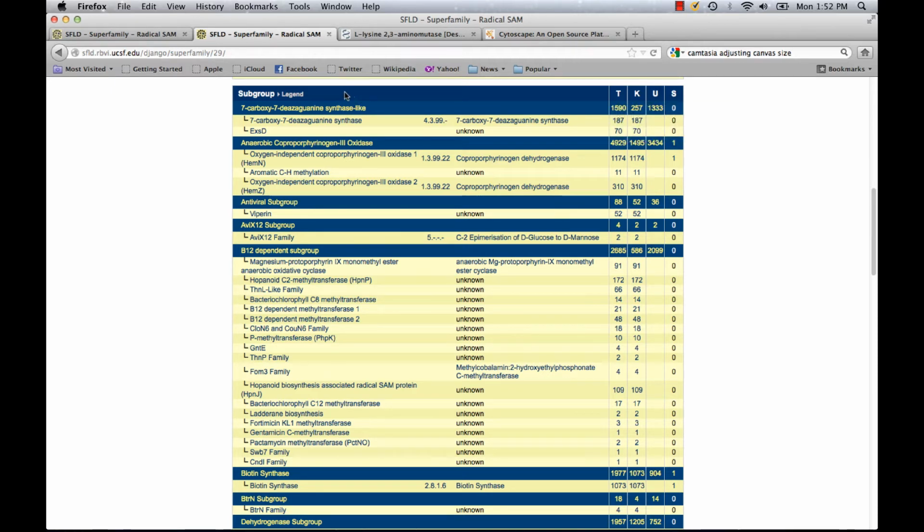All of these names, subgroup names, family names, reaction names, and sequence and structure counts are clickable links. So if you want more information about anything, you can click on the associated link. That's a very brief introduction to the SFLD, and now I'm going to show you in more detail how you might use it. For this scenario, I'll start with an enzyme that has no associated experimental information and show you how you could use the SFLD and Cytoscape to make some hypotheses about what its function might be.